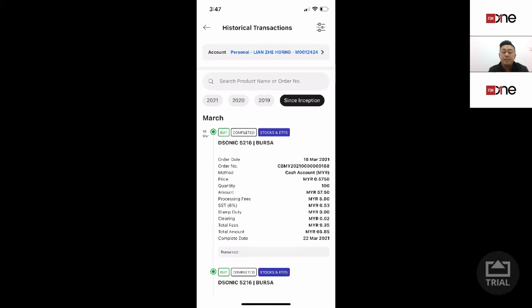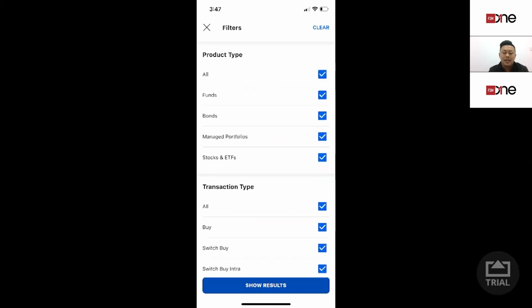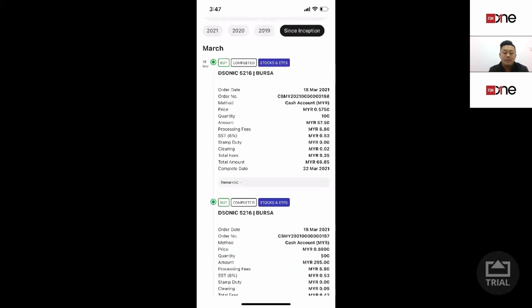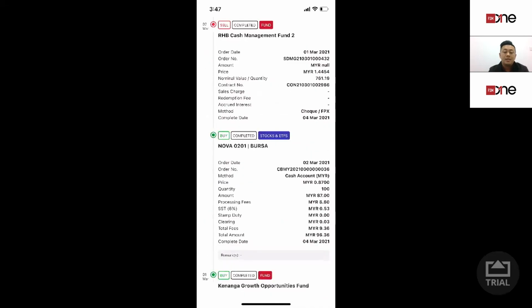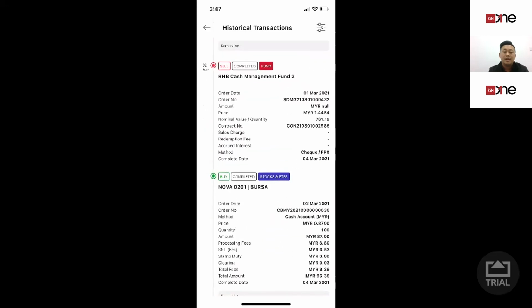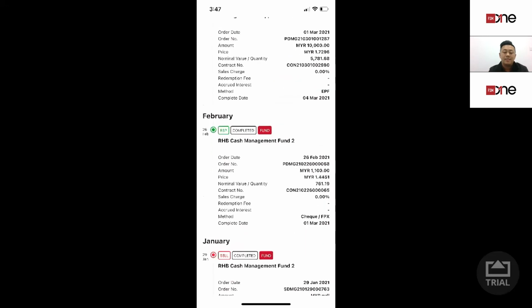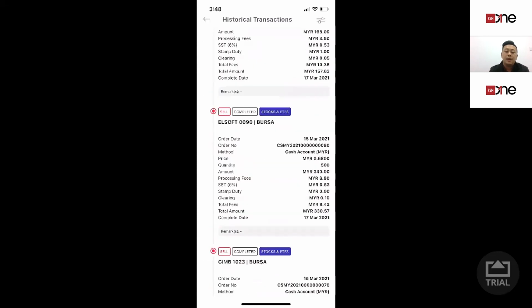But please remember one thing: once you filter, for example, just now I filtered the stock and ETF, if you want to check other products, you need to remember to tick "all" and search again, so that you are able to check on others, so that you are able to view other funds. For example, here, the sell for the funds. Okay, so I will go back.